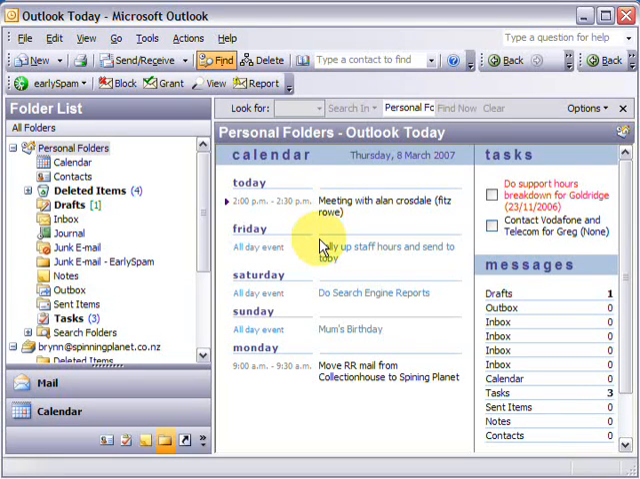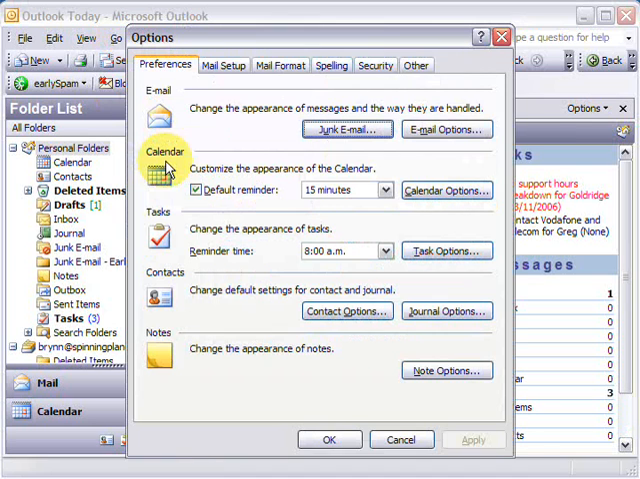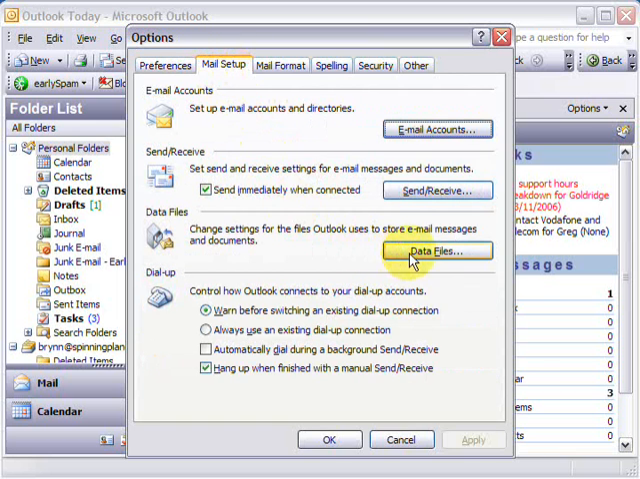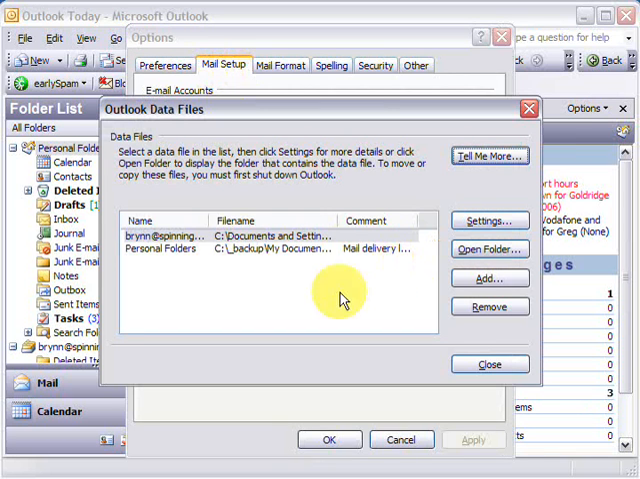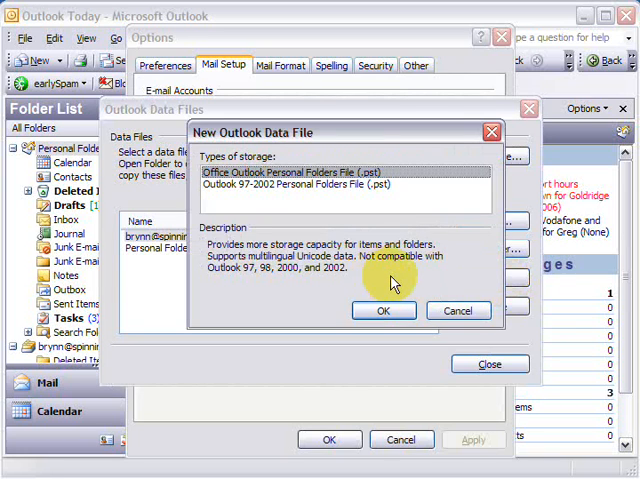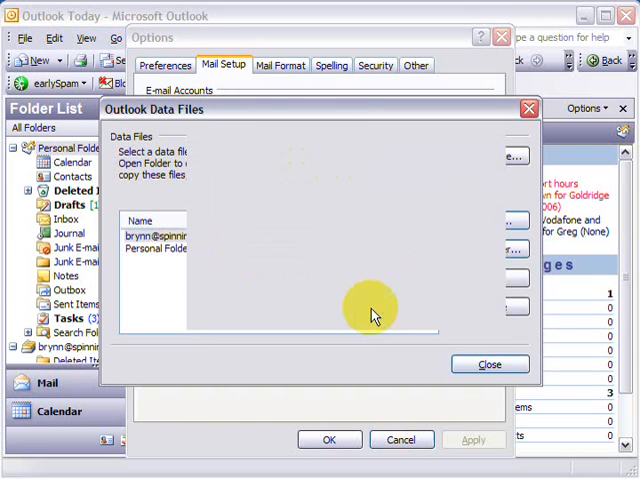So the first thing you need to do is open up your Outlook, go to your Tools menu, then Options. In Options, click on Mail Setup, and then click on Data Files. These are your default Outlook files, they're called PST files. We're going to create a new one, and I'll just make it a normal Outlook personal folder file, PST.